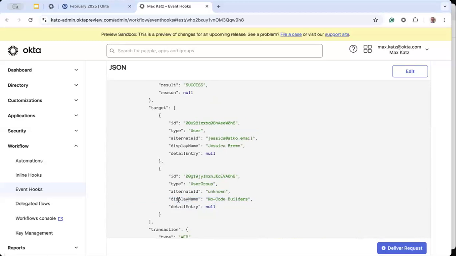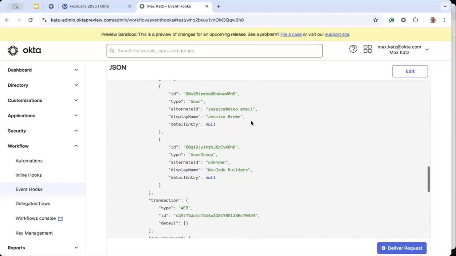That's how you know what value they hold. Okay. Let me see here. Question: I see that you can add hooks for when users are being added to a group. Could we have a hook for when users are assigned to an app?